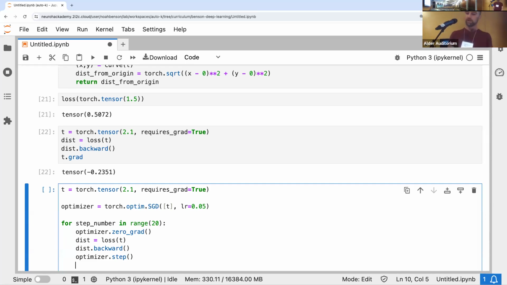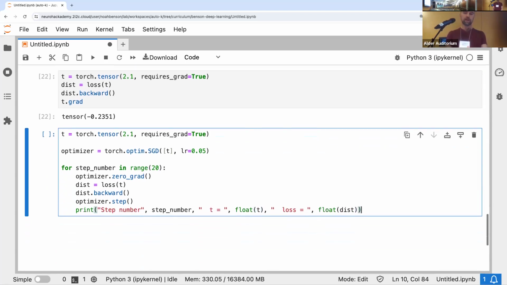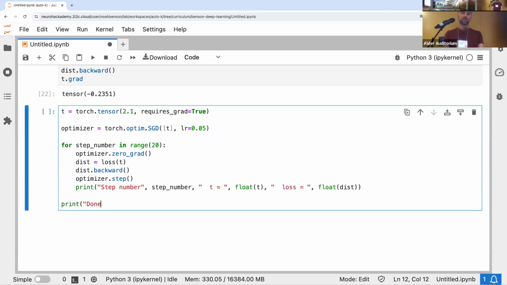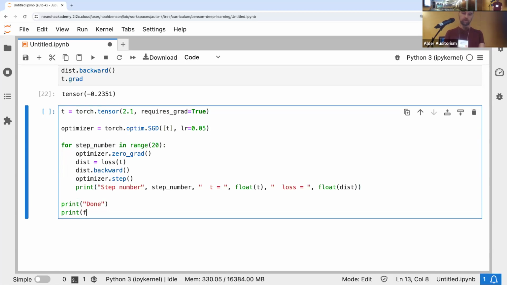Now I'm going to add one more line here. I'm going to put a print statement so we can watch it. So I'm going to say step number, t equals float of t, and loss equals that. Okay. And then finally, at the very end, we're going to say print done. We'll print the final value we found and the loss.